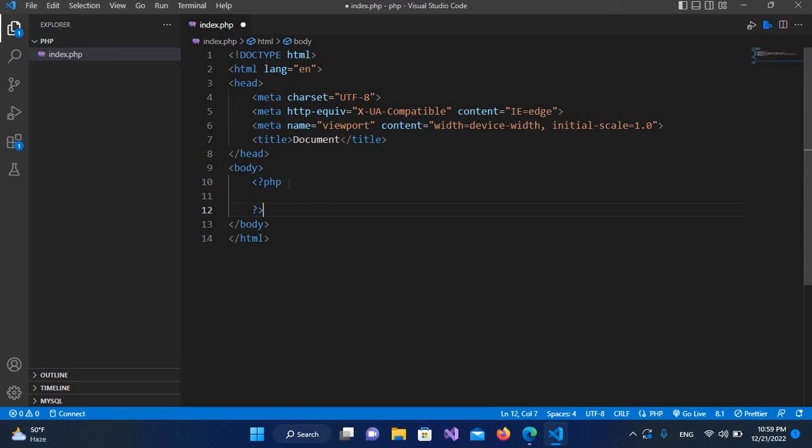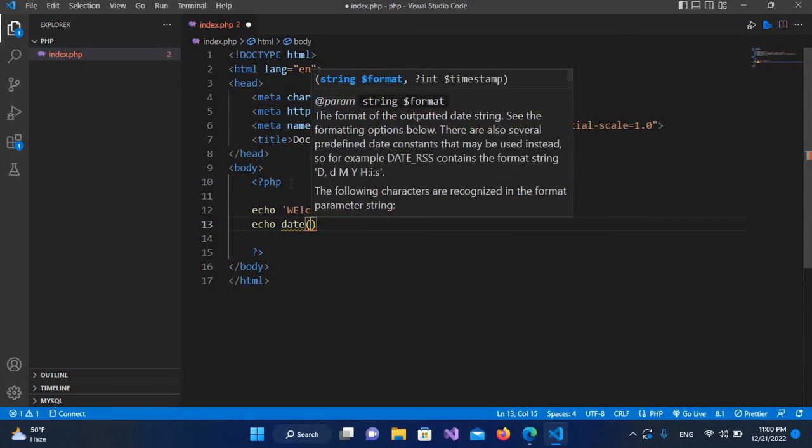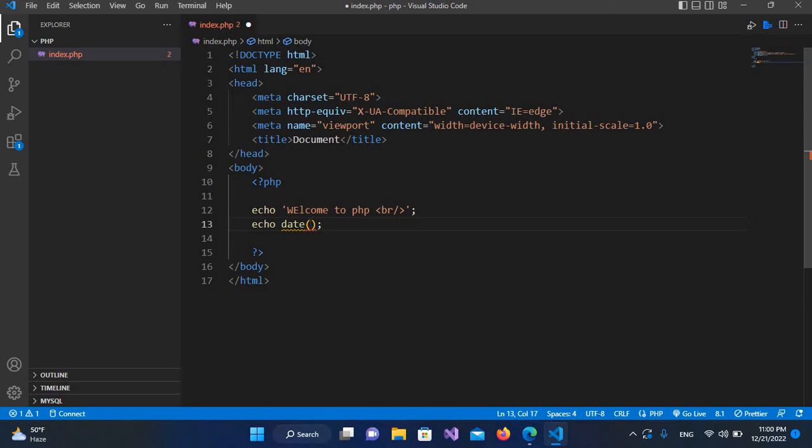Now we will write some code here. So I'll echo here, single quotes or double quotes, you can use both. So I'll use welcome to PHP, and here I'll use a br tag, and I'll close this one, and now I'll put a semicolon here. Now here I will echo date, and now I'll put a semicolon here. Now I need to provide a format inside this, so I'll provide this format. So now it is okay.